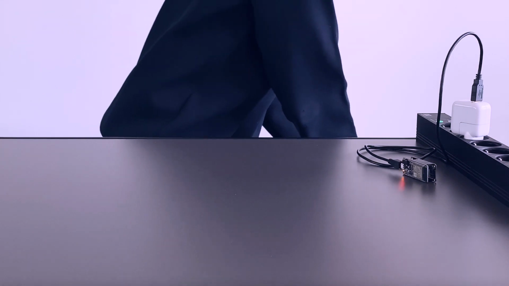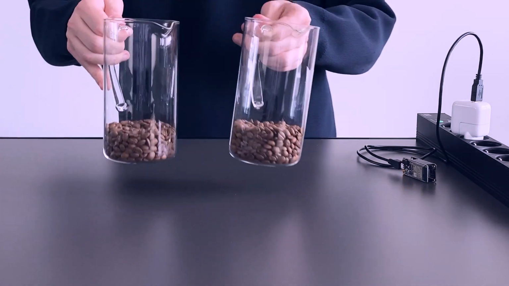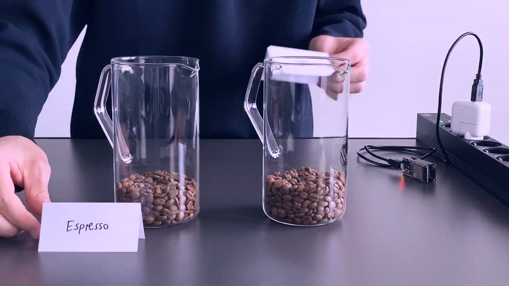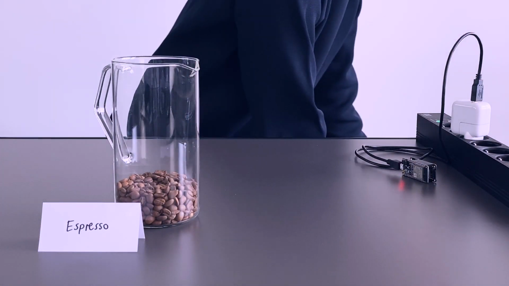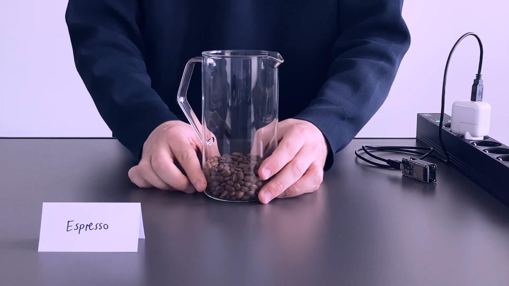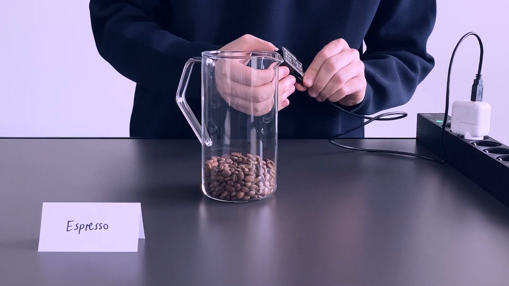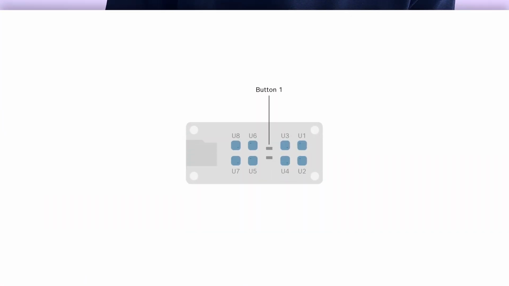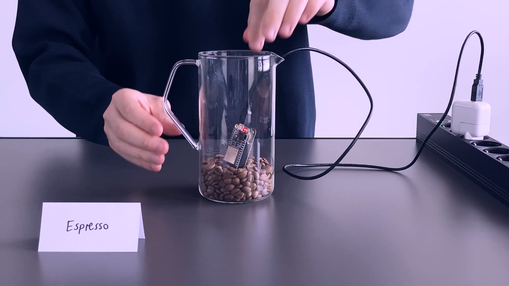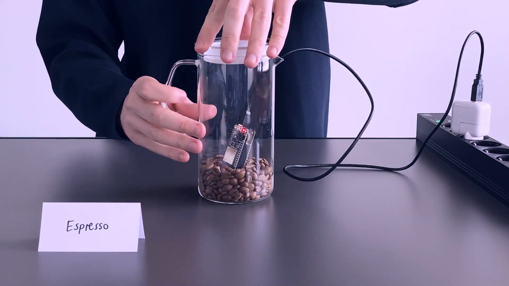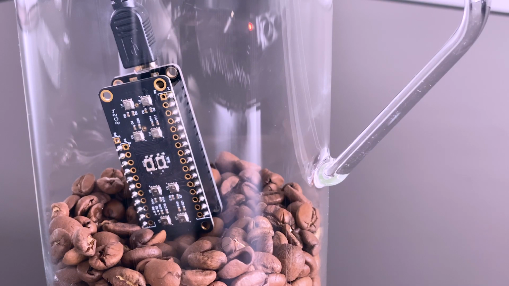For our first recording of coffee beans, I brought 2 different types of coffee to vary the data a bit: espresso and filter coffee. Let's measure the espresso coffee first. Place the espresso coffee in a relatively airtight container. Press button 1 on the board to mark this moment in the data. It's the top of the 2 buttons labeled S1. Place the board in the container with the coffee and let it record the gas composition for 20 to 30 minutes.